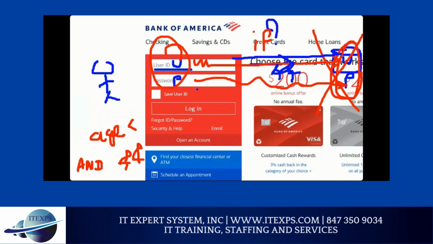Password should match with password. If my username matches but the password doesn't match, should I allow? No. So how do I use two conditions? I need to use ampersand, which is two ampersands. So we're going to use two ampersands.